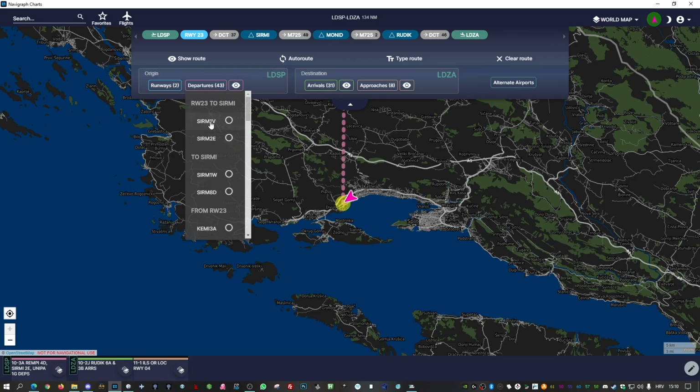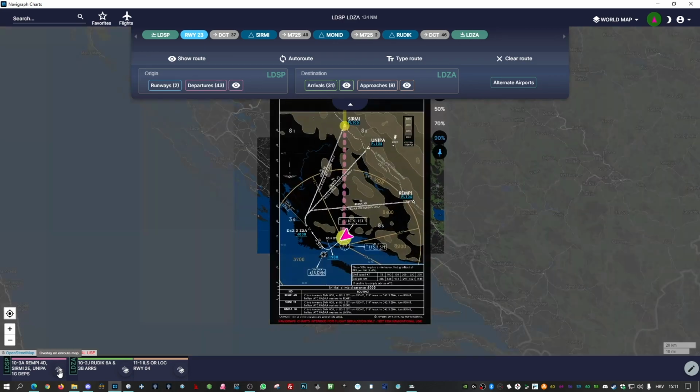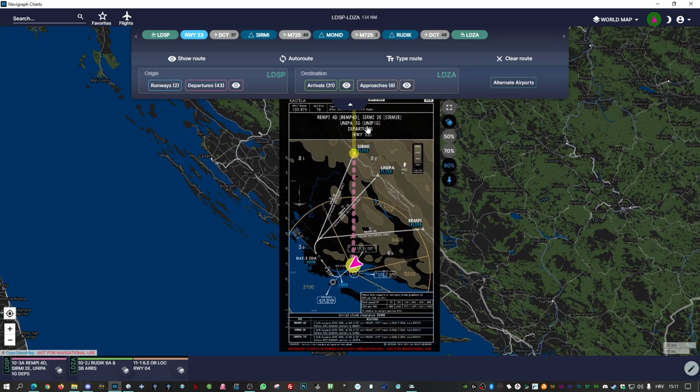So about departure, we have many choices here. Runway 23 to SIRMI, so we have a few choices from runway 23, many choices. How do we know how to choose a departure? Well, it's easy. We're going to bring the chart here. Let me bring the chart for departure. I will put this chart on the route so you can see.